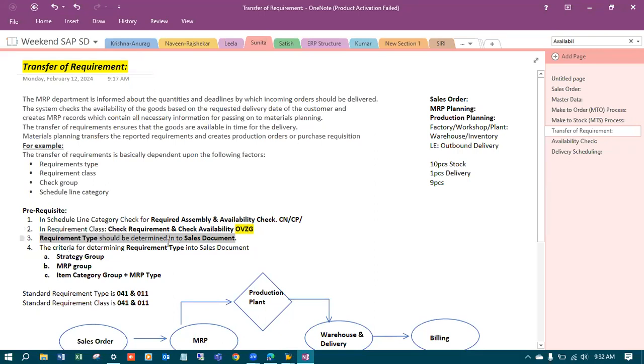Here in the sales document, requirement type has been determined. That could be 41, that could be 11, or that could be KE based on the material master data and based on these parameters. Strategy group, MRP group, item category group plus MRP type. Based on these factors, requirement type will be determined. Based on this requirement type, a class will be determined. Based on this requirement class, the schedule line category will be determined with the sales document.